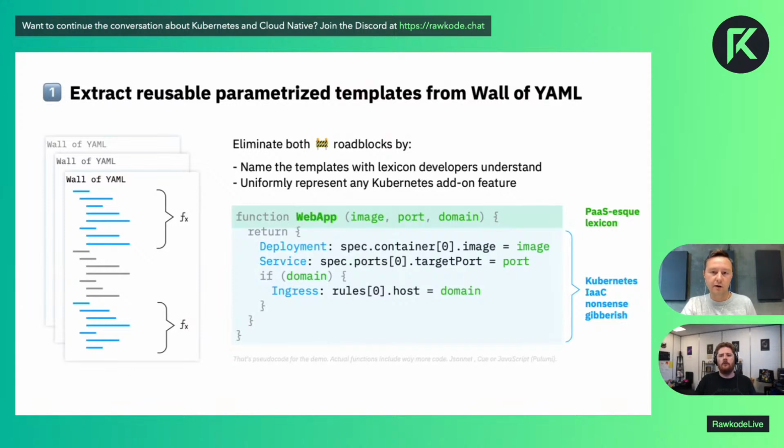For image and port, by default, it creates a deployment and a service. And if a domain is provided, it also creates an ingress. What I want to pinpoint here is that just the one line of that code is actually what developers care about, that PaaS lexicon or that PaaS experience. Developers just want to know that the cluster is capable of running web apps on a specific domain.